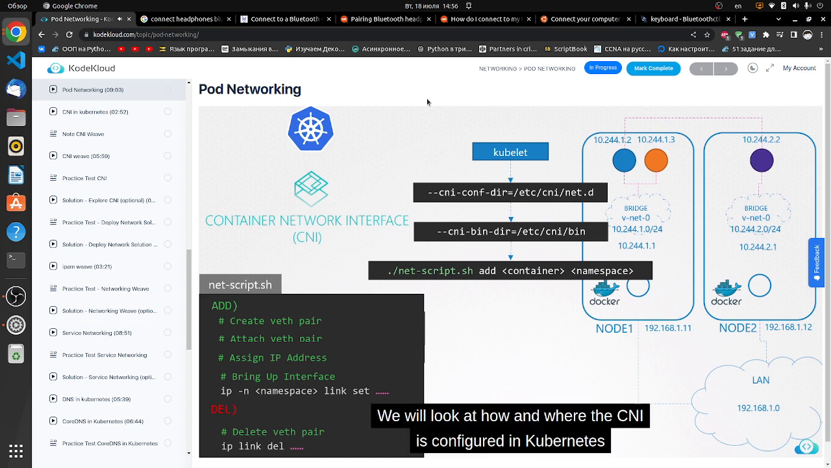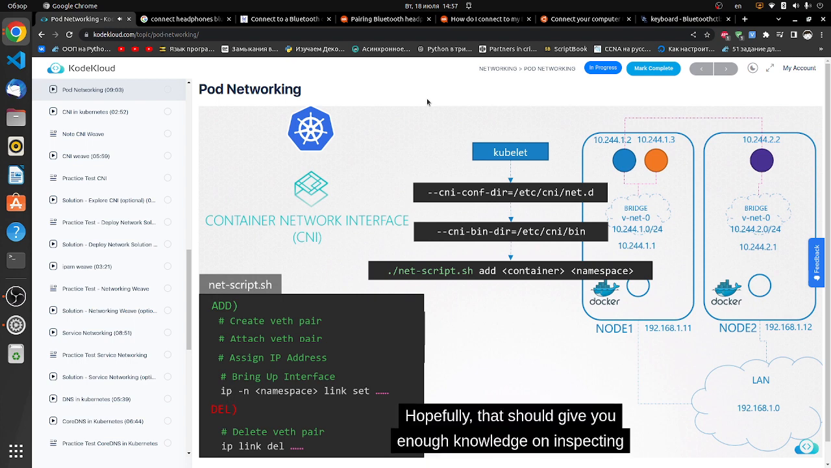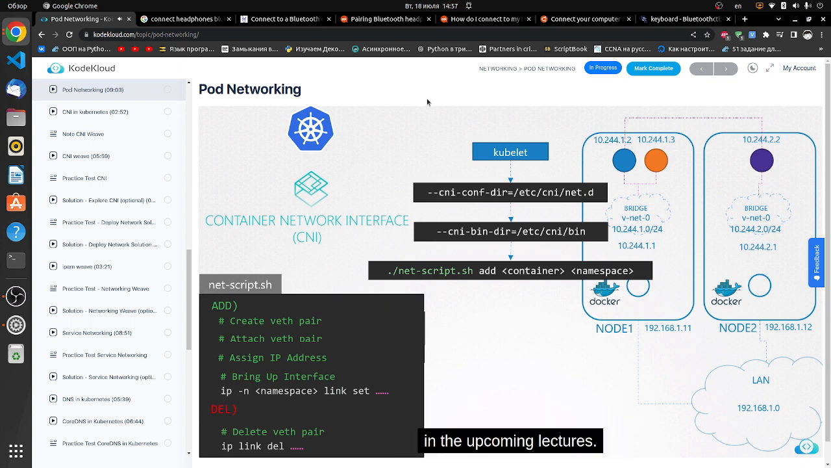We will look at how and where the CNI is configured in Kubernetes in the next lecture, along with practice tests. For now, that's it from the Pod Networking Concepts lecture. Hopefully that should give you enough knowledge on inspecting networking within pods in a Kubernetes cluster. We will see how other solutions do the same thing that we did in the upcoming lectures.